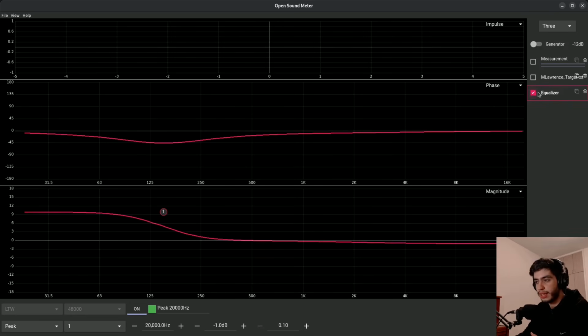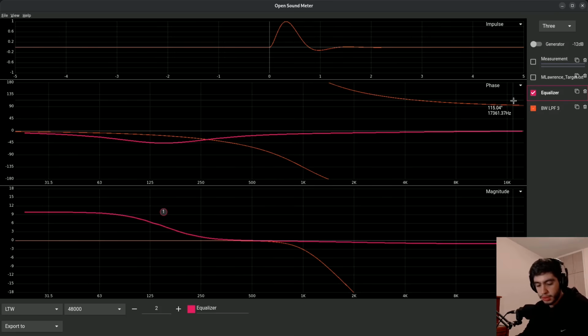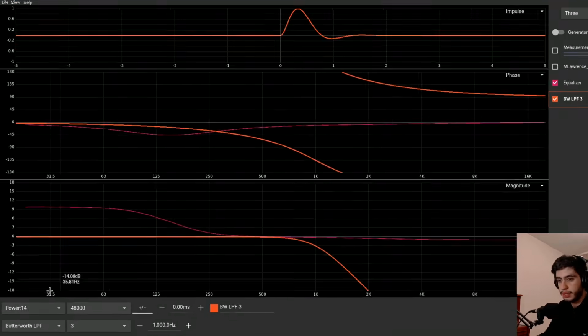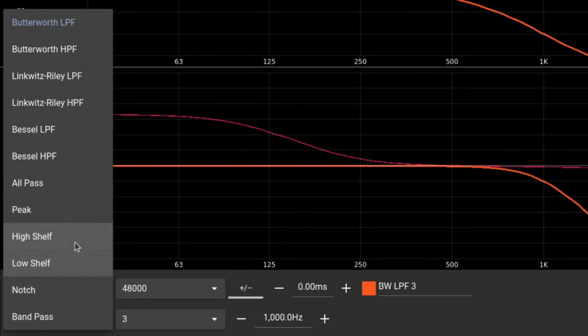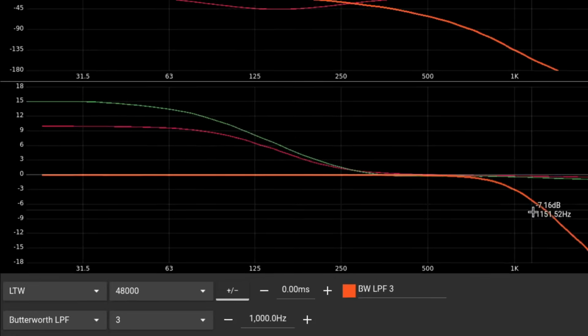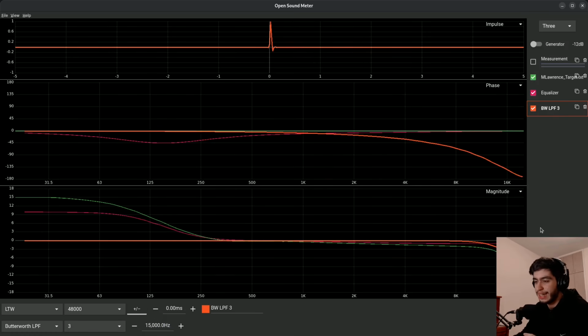Now this EQ, I cannot export this. It's not a trace. So let me create a filter, Control F. And this filter will also be a logarithmic time window. And I want it to be a low pass filter, correct? And let's mimic the Michael Lawrence curve. So I'll go up to about 15 kilohertz.